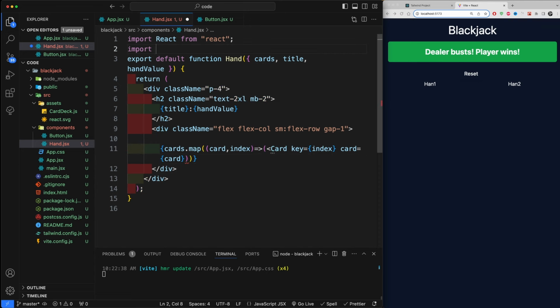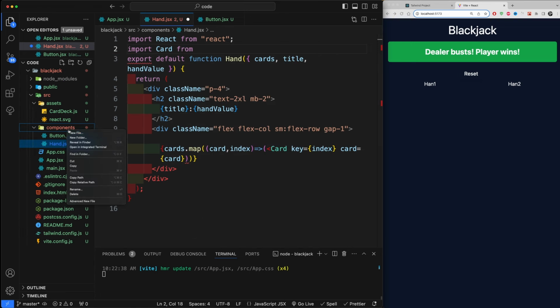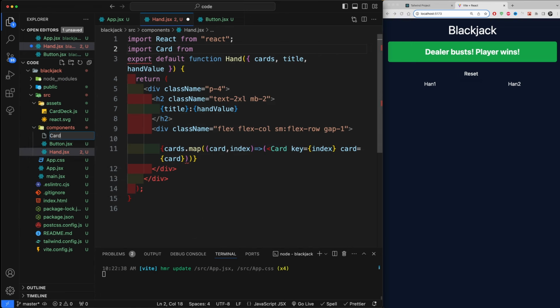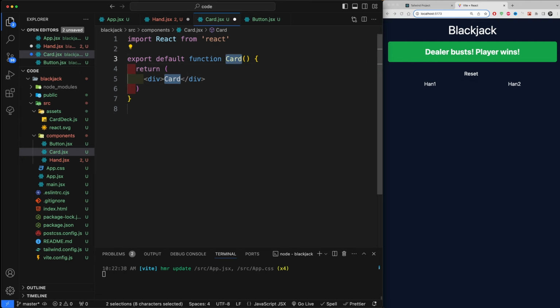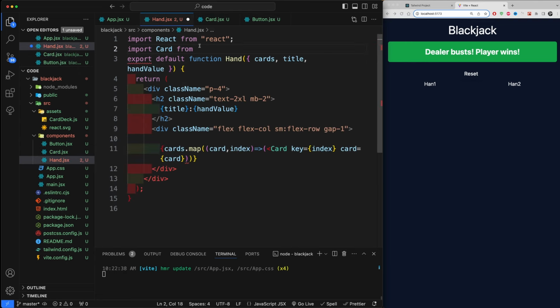So let's import the Card component, which we don't have, and we're going to create a new card.jsx component, rfc, return card. Oops. And now this should be imported from ./card. Okay, let me see what I have here. I'm missing something. Wait, so that one is open, that one is open. Arrow function, I didn't close it up.